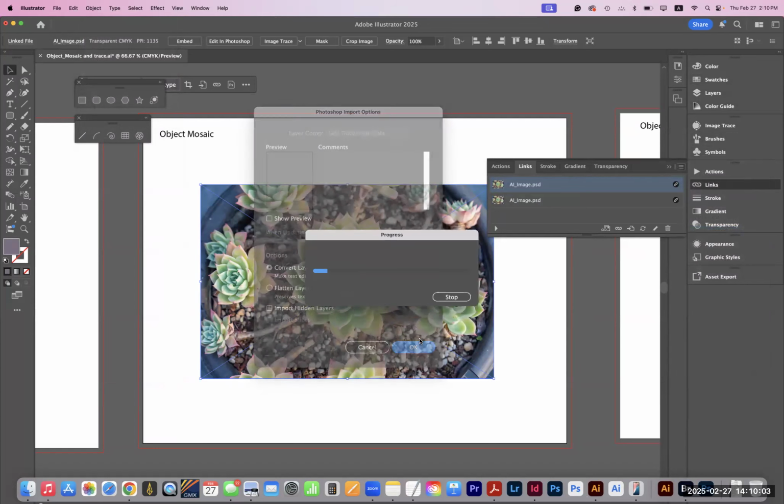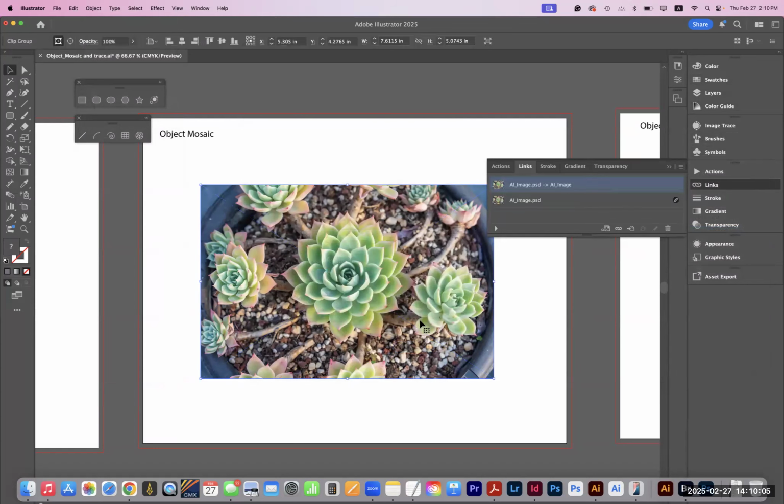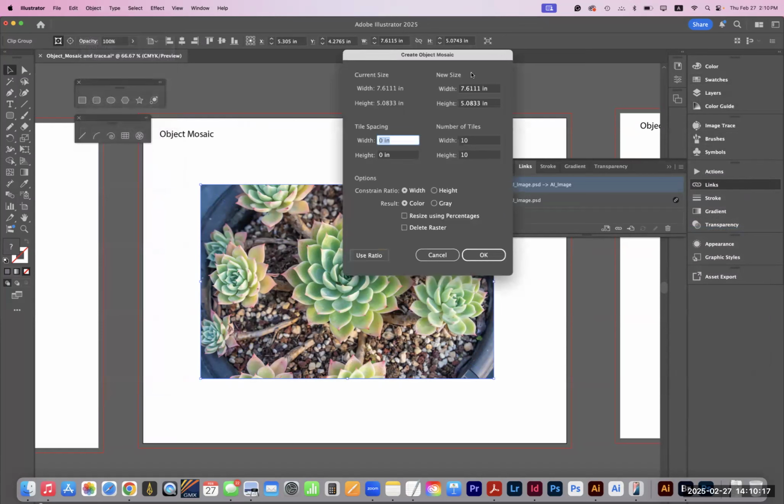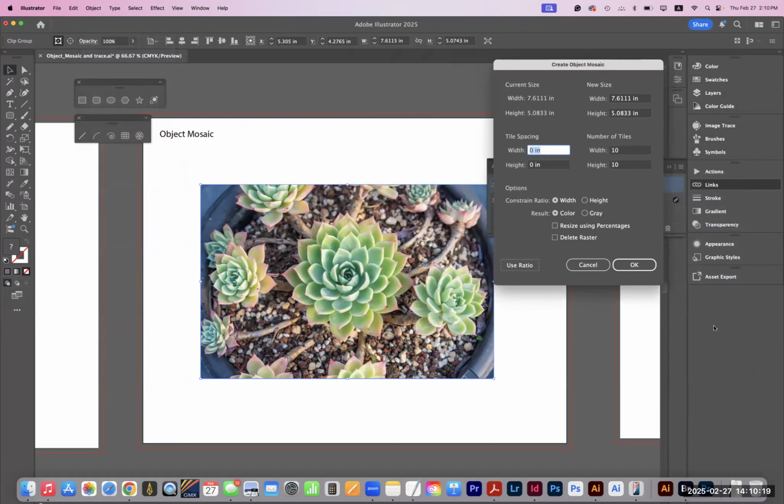And now it is part of Illustrator, and it's going to let me use the Photoshop file within Illustrator, and it's not an external file. Once I have that, I can do Object and Create Object Mosaic. So what you have over here is you can create some kind of mosaic from the image. You don't have a preview, unfortunately, but you can decide on the number of tiles that you want to have, and if you want to have any spacing between them.